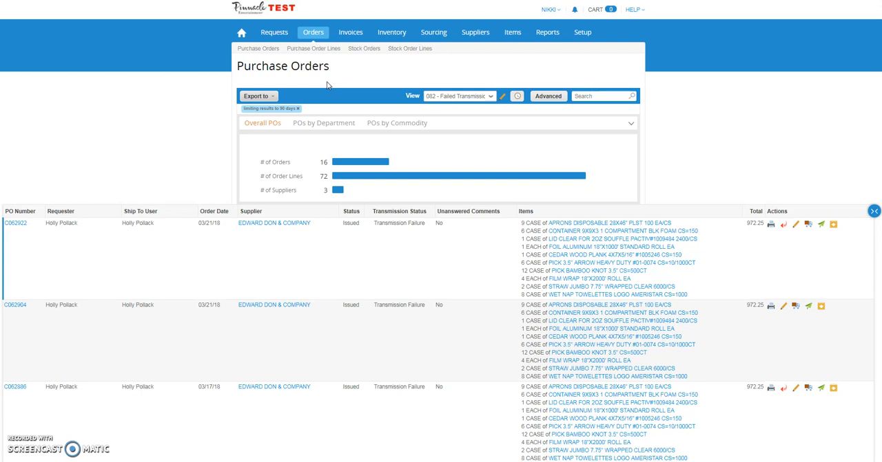Then after you've completed the send, they will be monitored on your acknowledged PO report to make sure they are opened, acknowledged, etc. That is how you correct a failed transmission.